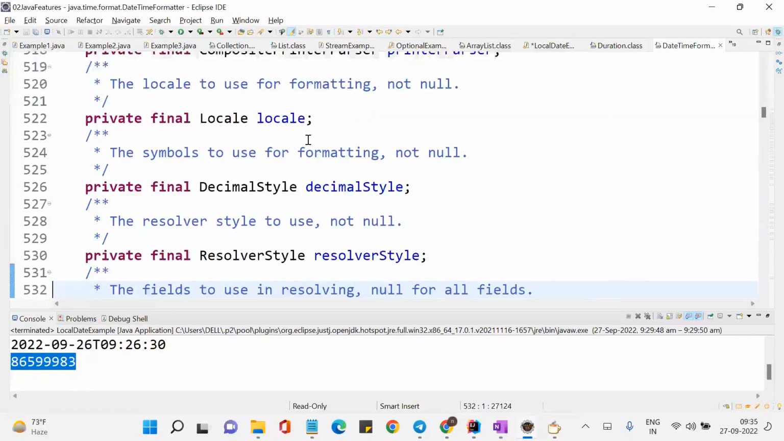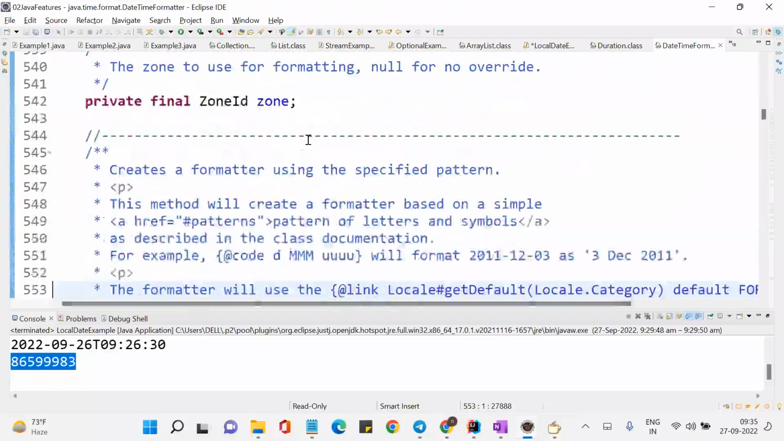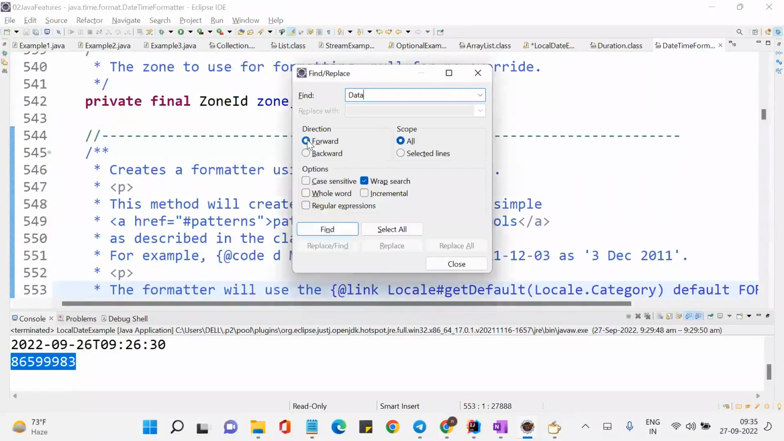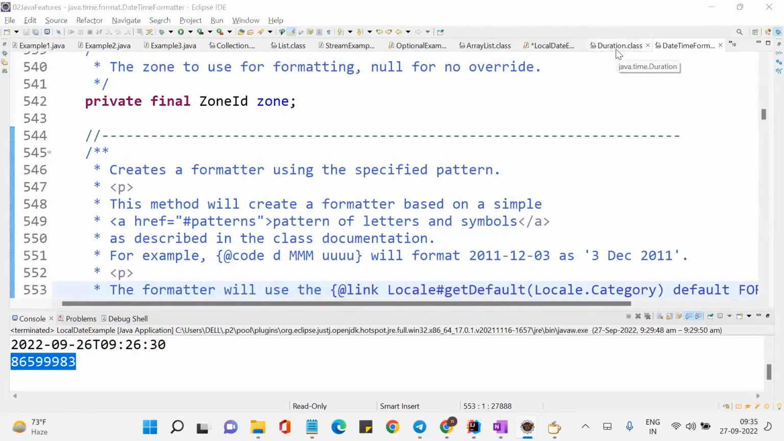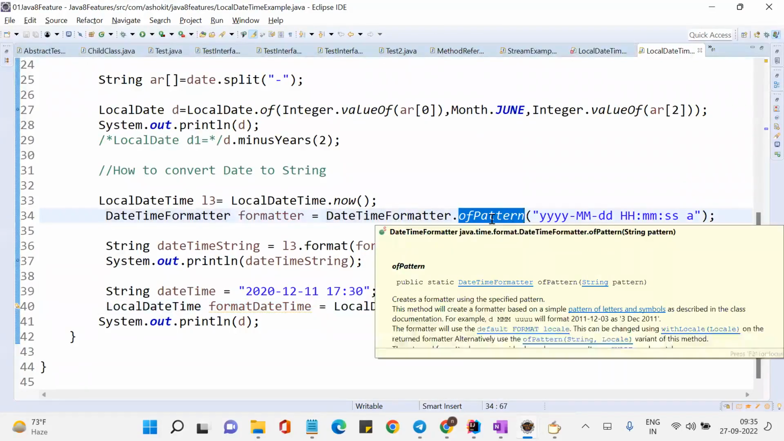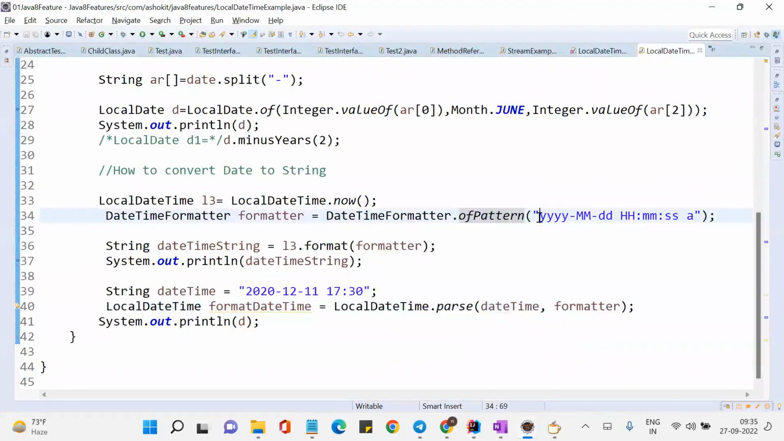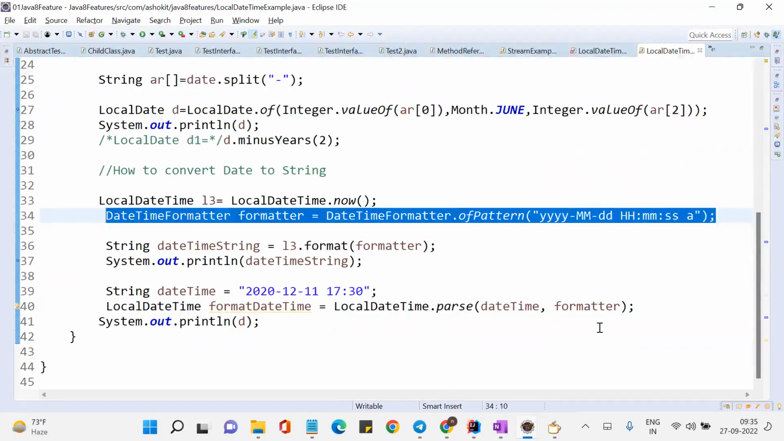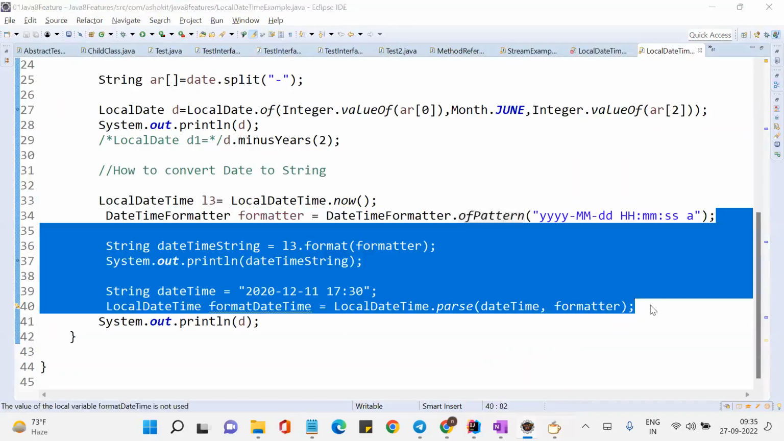You can look at this code. By looking at this code, you can see whether you can create an object directly or call the predefined methods. That's the reason I'm showing you the source code every time. Here, by calling ofPattern, there is a method called ofPattern. Here you can mention what kind of pattern you want. Okay, let me copy this one. Let me copy all this.